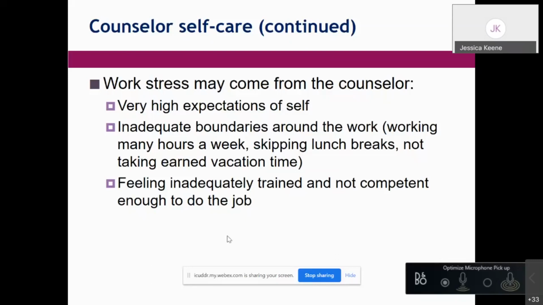Sometimes counselors might feel inadequately trained and not competent enough to do the job. And this usually happens when we find our clients maybe not attaining the progress that we had hoped they should, or that they should actually have accomplished. And so it can sort of activate a sense of insecurity about your own training as a counselor.